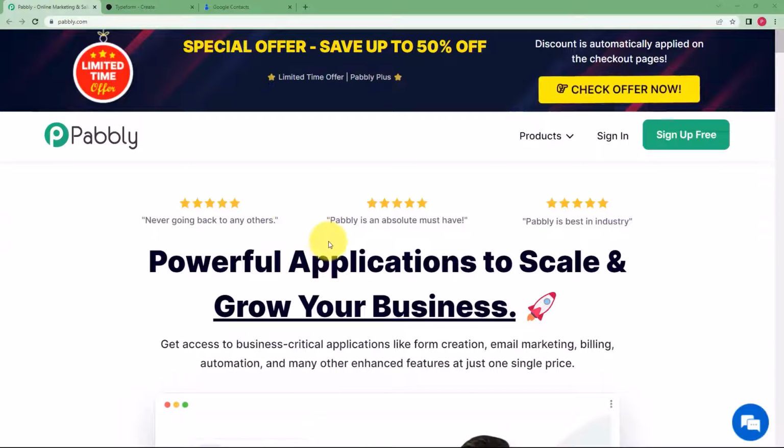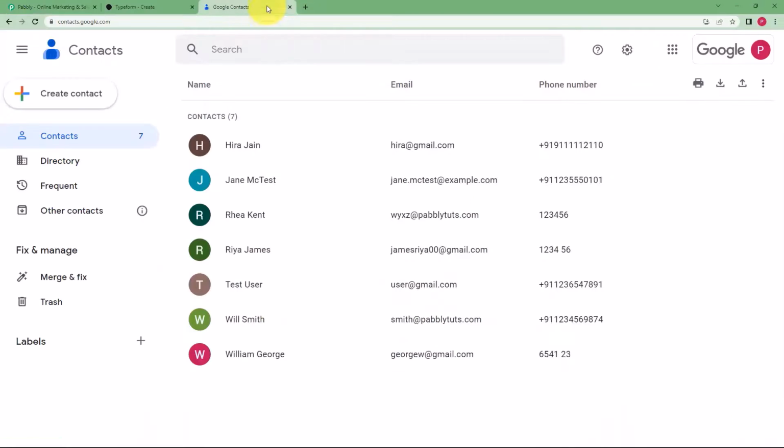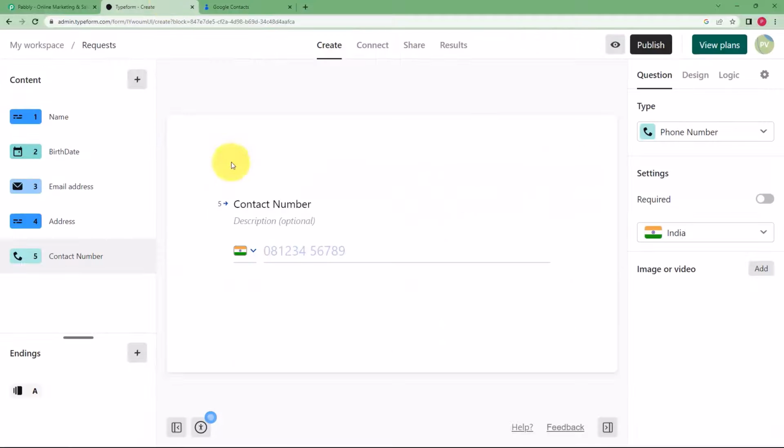So let us create this integration so that every time you want a new Google contact to be added, what you can do is just share the link of this Typeform that I have created, or you can create your own form and then publish it like this.